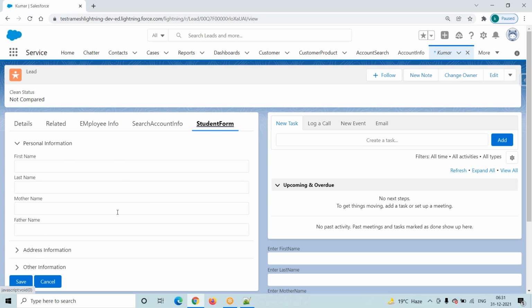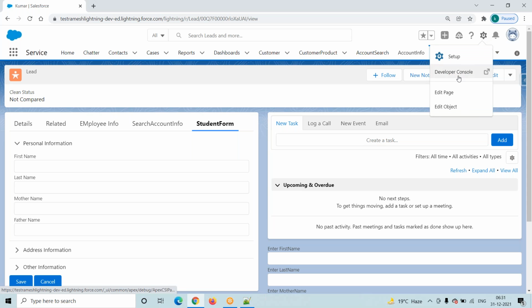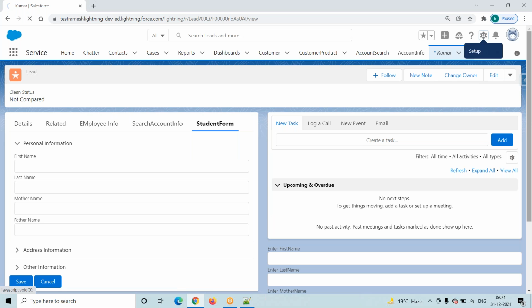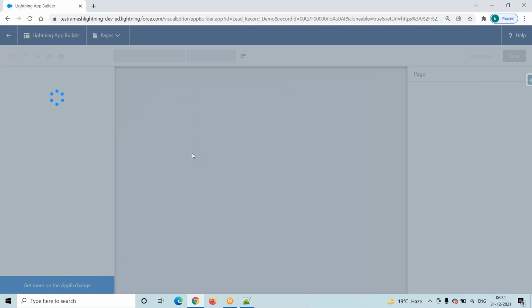Suppose we want to find what our lightning component name is. How to find it is to go to the edit page. Click on the edit page.